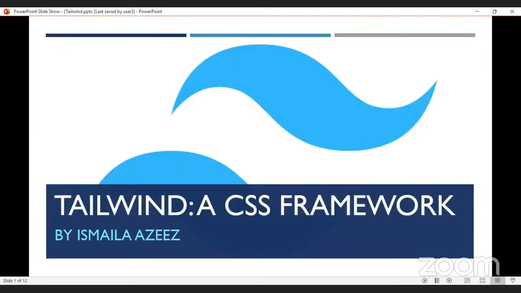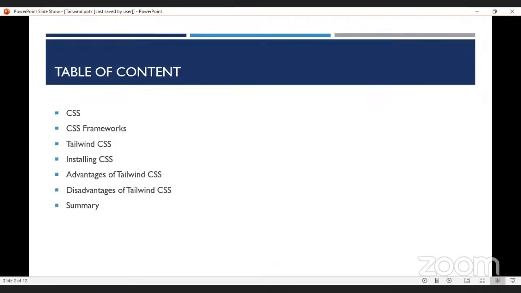Tailwind CSS framework. The table of contents: we talk about CSS, what CSS frameworks are, Tailwind CSS itself, how to install Tailwind, then the advantages of Tailwind CSS, its disadvantages, then a summary of all we have talked about.